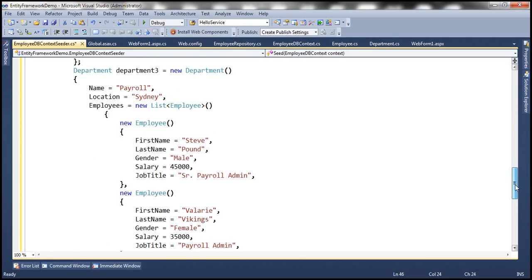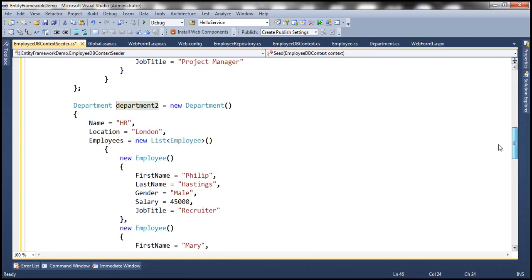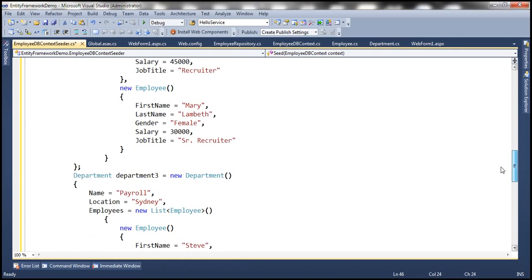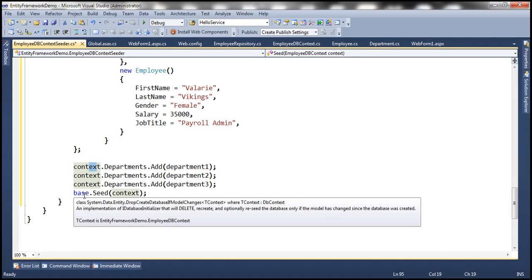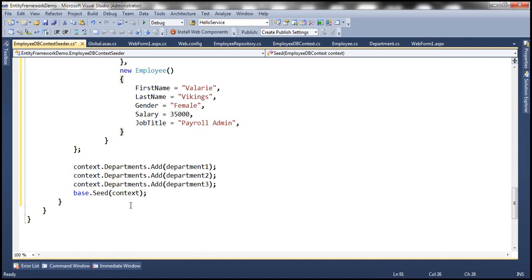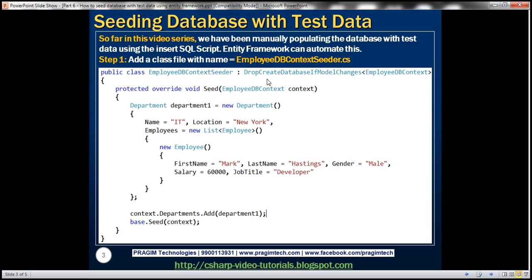Similarly, we have got department 2 and then department 3. Department 3 has got 2 employees. Department 2 also has 2 employees. Finally, we are adding department 1 to the departments collection property of the context object, and the same is the case with department 2 and 3. Then we are passing that context object to the seed method of the base class. So that's the first step: add a class file, employee db context seeder, and then override the seed method.